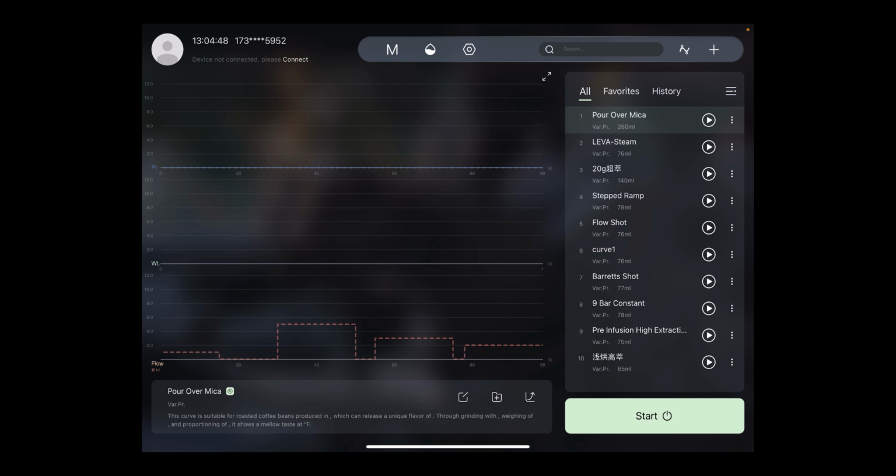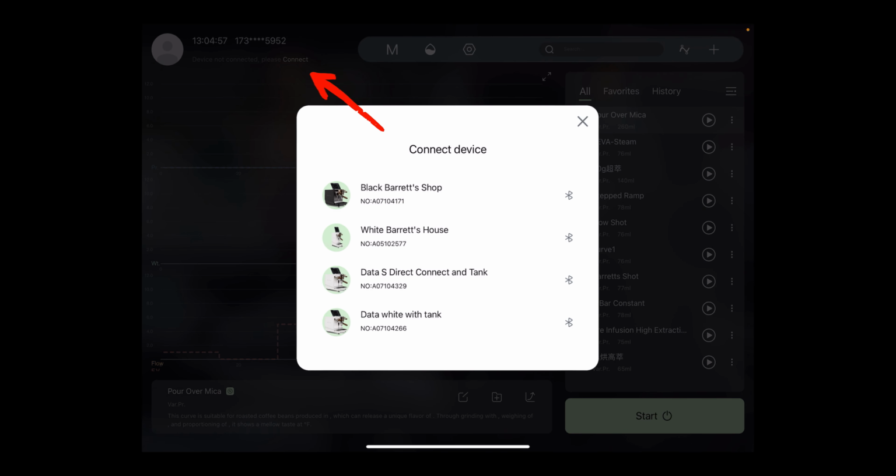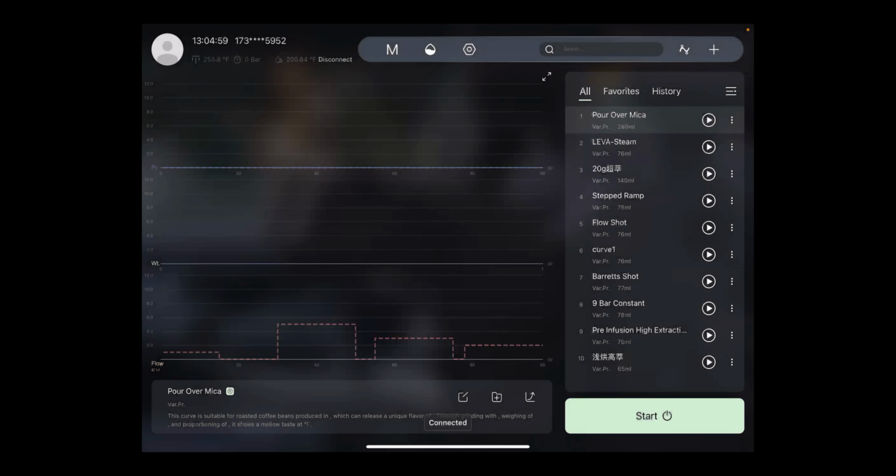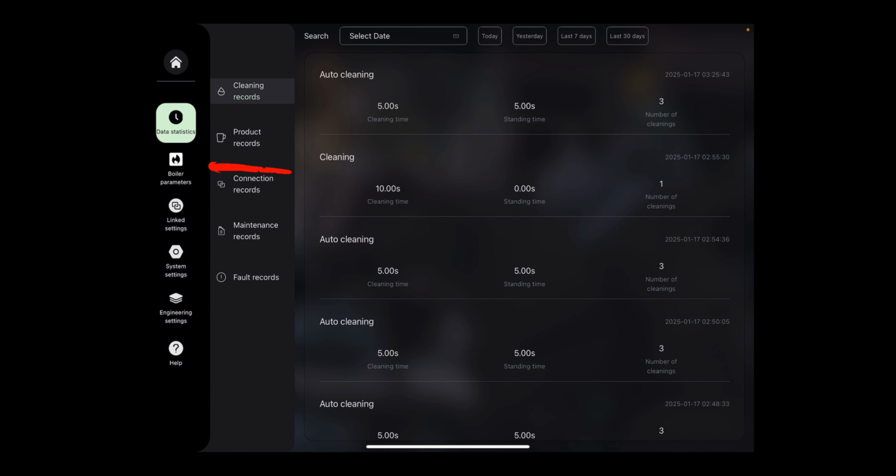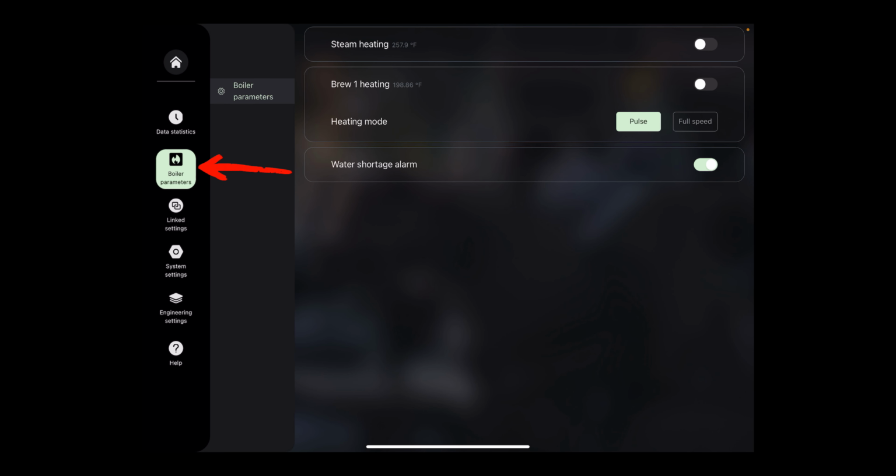Now, we're going to assume that you've already watched our other videos for creating an account and connecting to your machine for the first time. So let's go ahead and connect to our machine. And then we will go to this bolt icon, followed by boiler parameters. And you'll see that we have our boiler parameters in front of us.